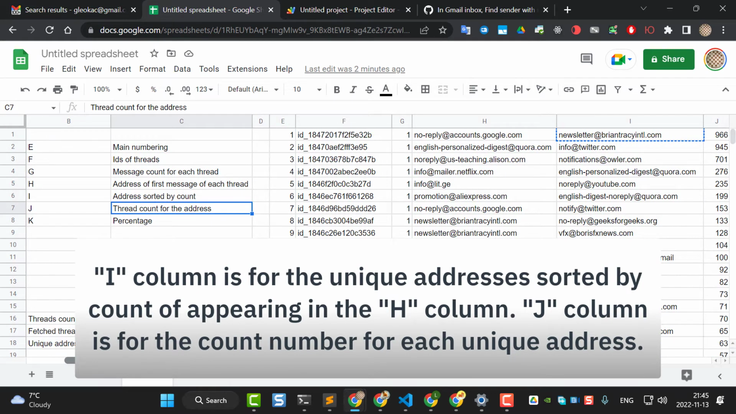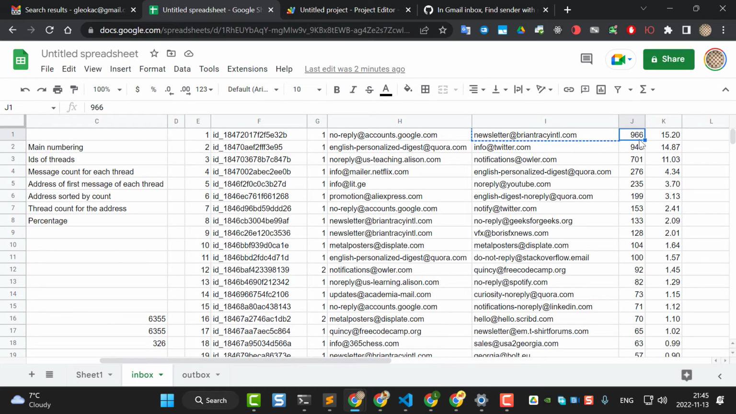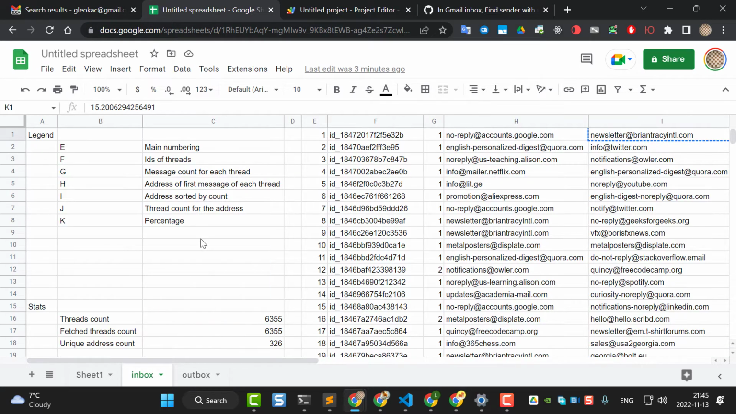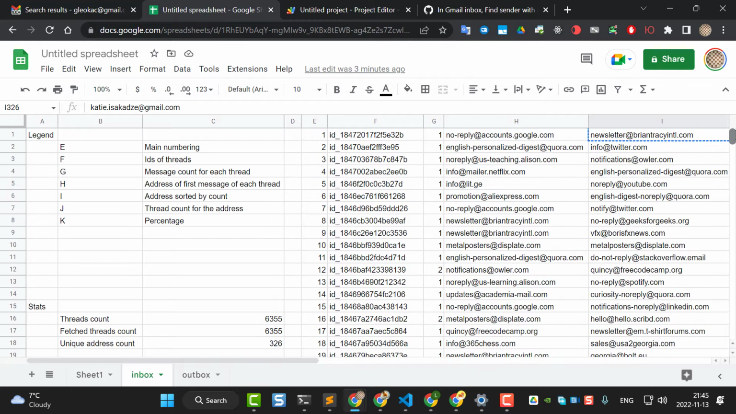I column is for the unique addresses sorted by count of appearing in the H column. J column is for the count number for each unique address. And here is the percentage where 100% is the number of all threads, 6,355. Also, we have the count of unique addresses, 326. As you can see, the last address number is 326. So let's start finding the sender who initiated most threads.